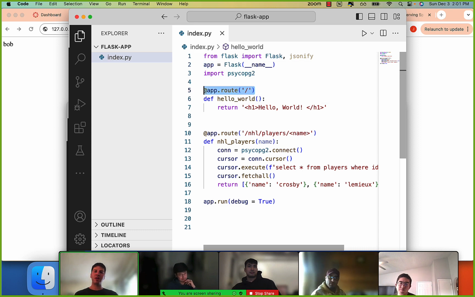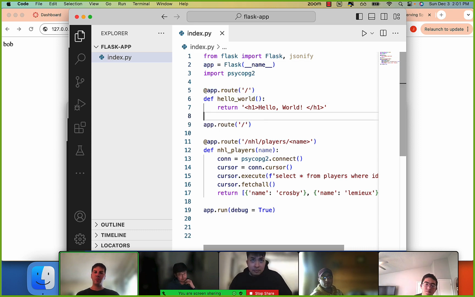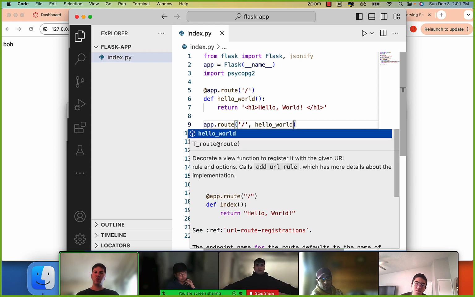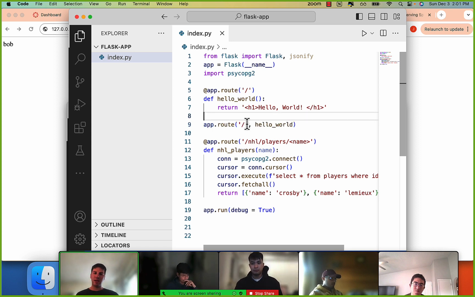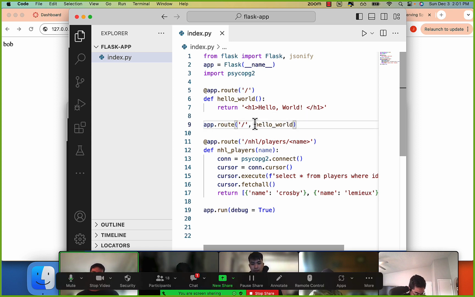And maybe a way to think of it, the way I kind of think about it, is you're almost like passing through the hello world function. And this is like setting it up. It's not actually calling the function. It's just setting up the functionality that like when someone visits this, I will call this function here.